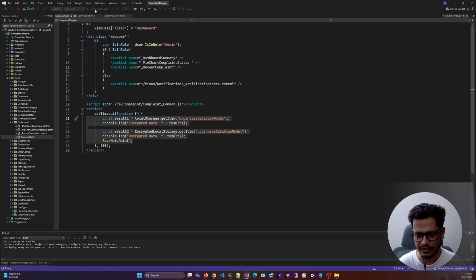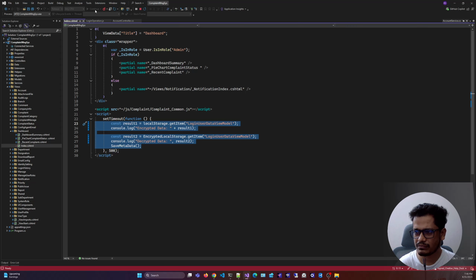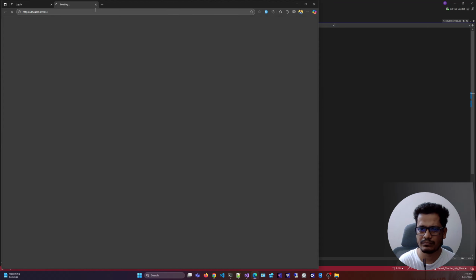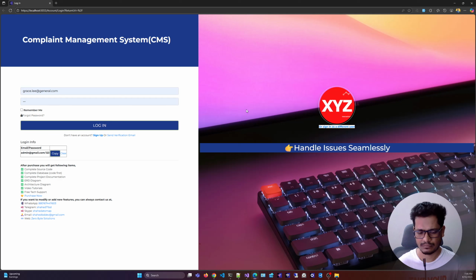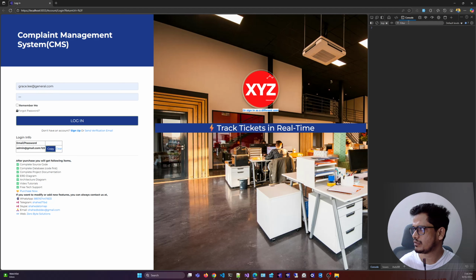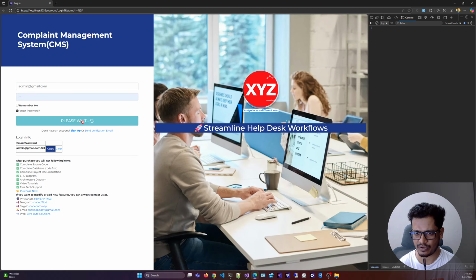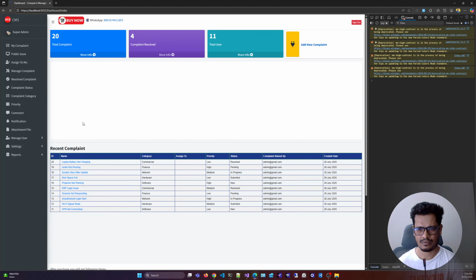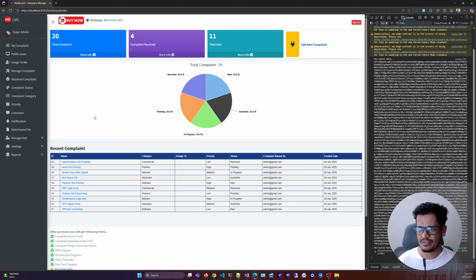I'm running the application again so that we can test this basic operation. Control-Shift-I for the console. Copy the login information. I'm logging in again as a super admin user. Once we successfully log in, the system will redirect to the dashboard. In the dashboard we can see the encrypted data.